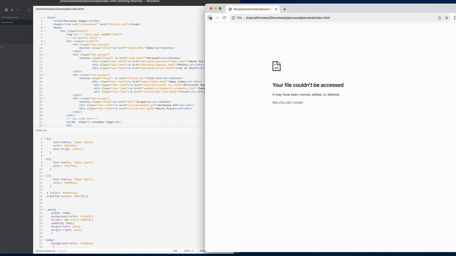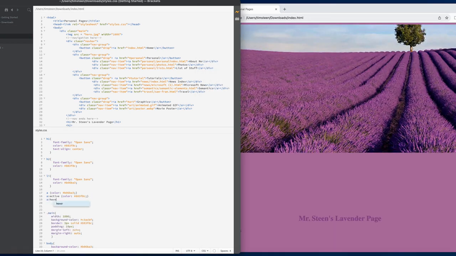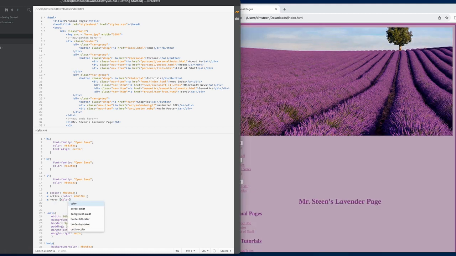But even better than that is that I can have them change color when I'm just hovering my mouse over them. I want the exact same effect. I just want the color to change when I put my mouse over them, so I'm going to change that.